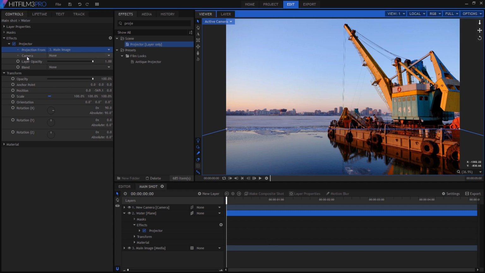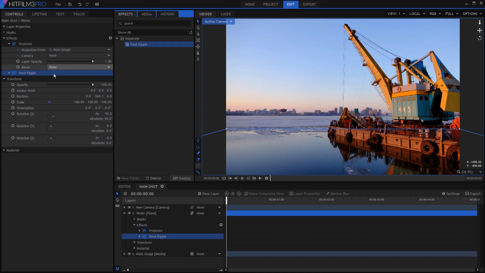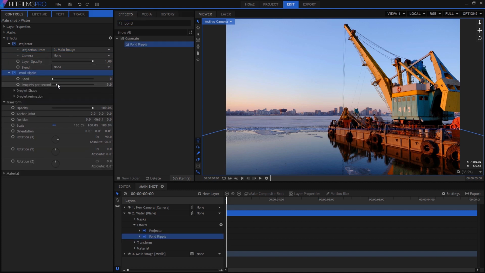If you've got something where you do want to be moving your camera and creating a more complex 3D environment, make sure you check out part 1 of our projector tutorials because that's got lots of information on setting up that kind of shot. Okay, I can now add pond ripples to the plane, and the ripples will be correctly aligned with the water's surface. It's vital that you add pond ripples below the projector effect on the layer.